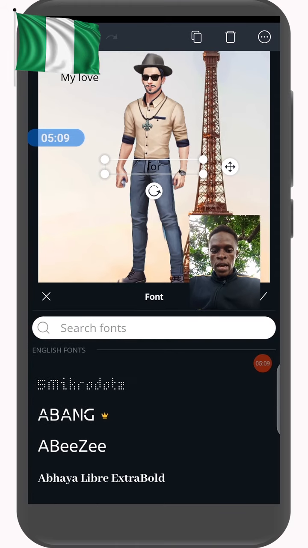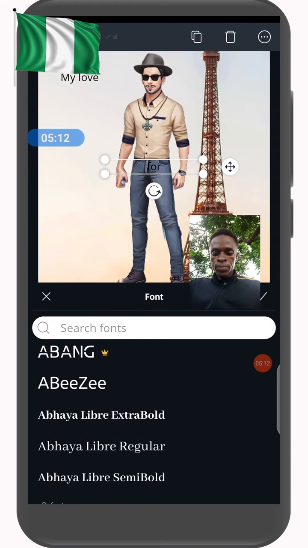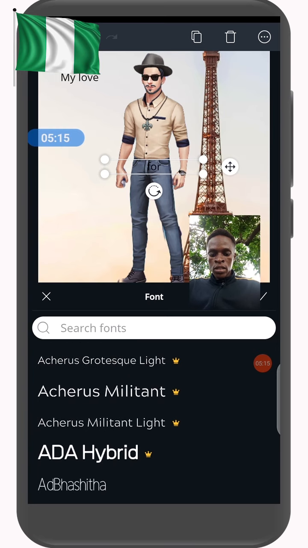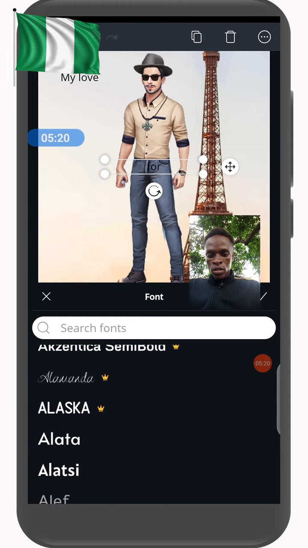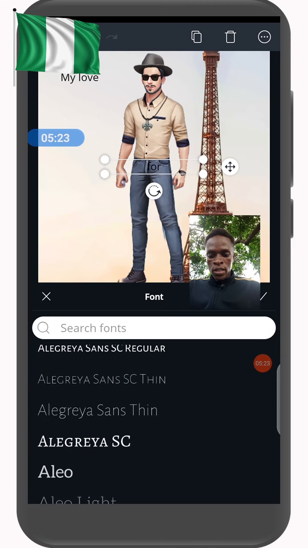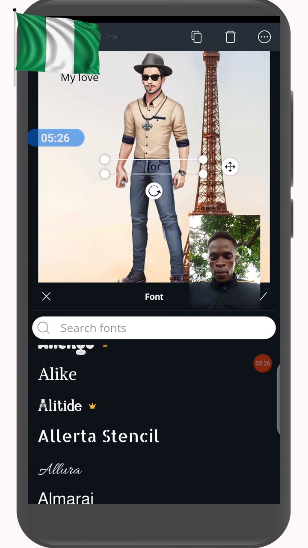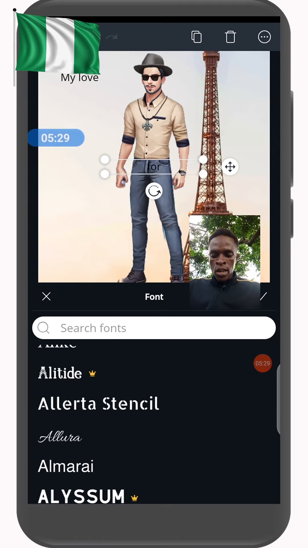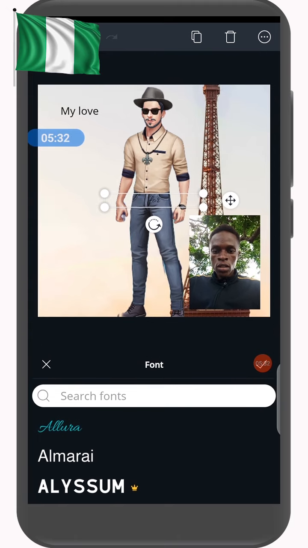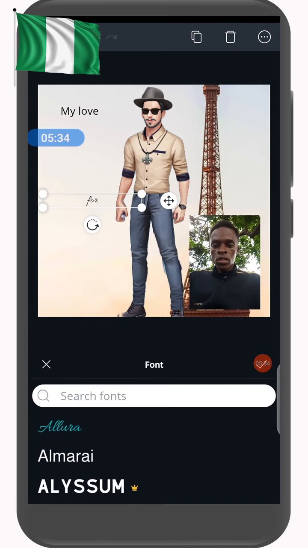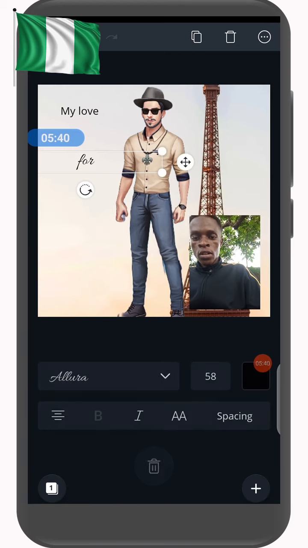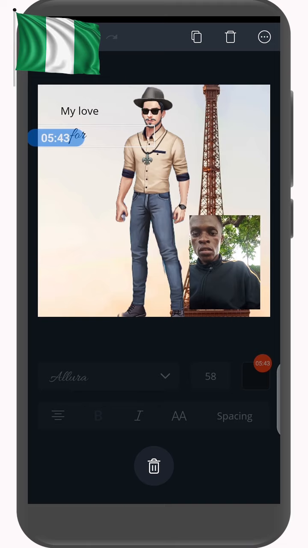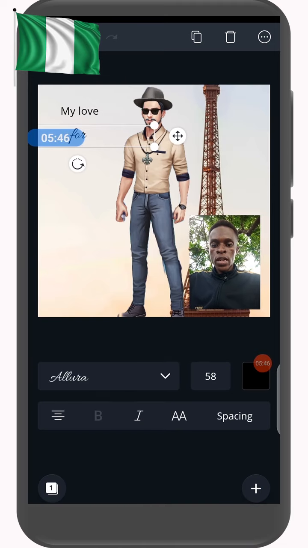And I think since it's fashion, I need something that is a bit stylish. So I'm trying to change the font now. Something that is a bit fancy, since it's something about fashion. Okay, I'm looking for a font that is fancy. Okay, I think I'll go with this Allura of 18. I think that's okay. So I'll increase it a bit. My love for, and then put it here. Okay, that's for that. And then fashion, I'll put in fashion again.